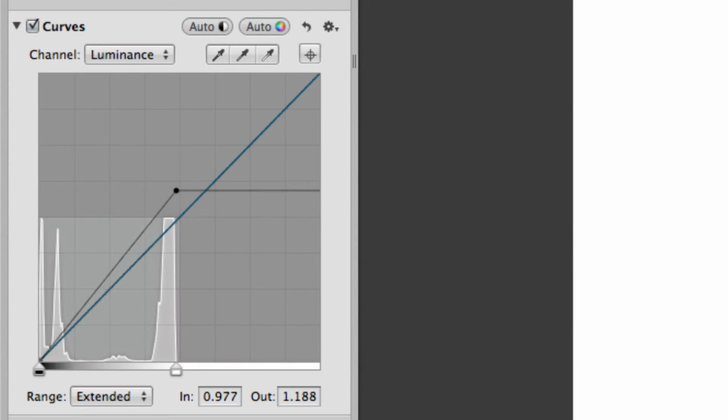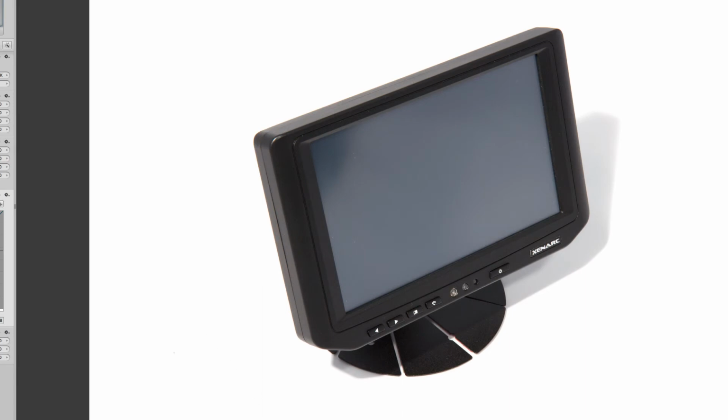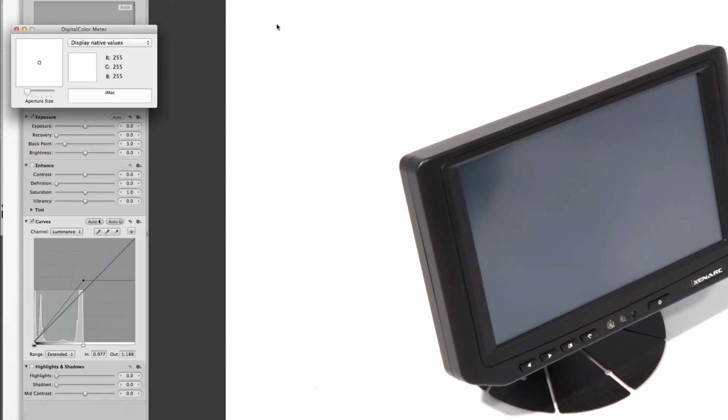Now that once we've done that, you can see our image really isn't affected. But if we take our color meter and check our corners, you can see we're at 255 across the board now, even in the corners here. Check that out. And our image wasn't really affected.